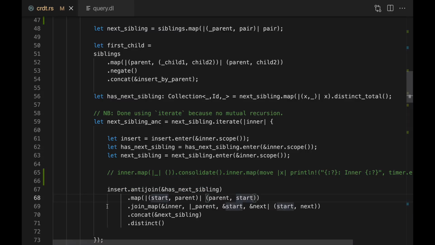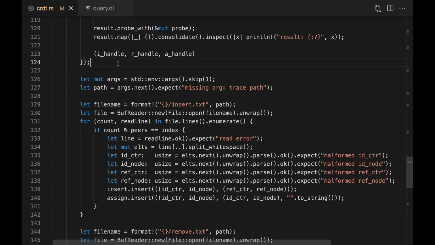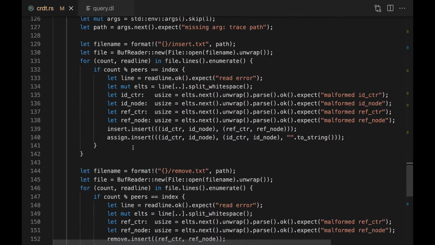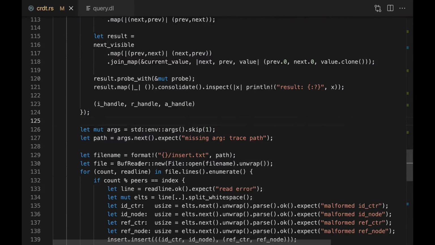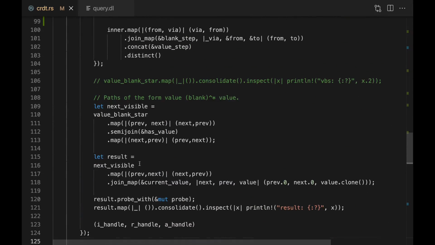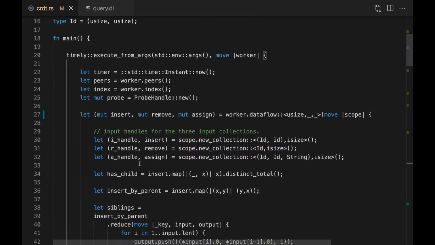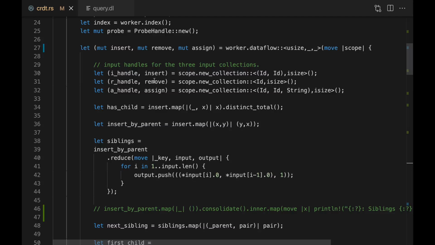So if we bop on over to differential Dataflow here, this is 150 lines or so. A bunch of it, down here at the bottom, sorry, is all just pushing all of the data into the Dataflow computation. I tried to keep fairly similar names. They're not always the same because sometimes we just delete some of the rules because they're not helpful. But we have insert, remove, and assign, stuff like that. We have has child.